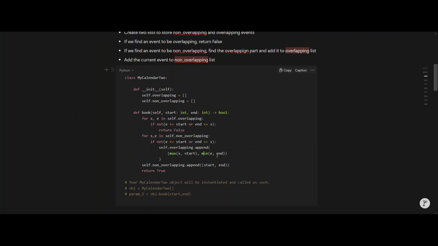Next, we should take the minimum between the end of the current event and the end of the event in the non-overlapping list. Once we have the start and end of the overlapping part, we need to add it to the overlapping list so that we can check for new events whether that is overlapping in the first loop. After these two steps, we need to add the current event into the non-overlapping list and we need to return true.